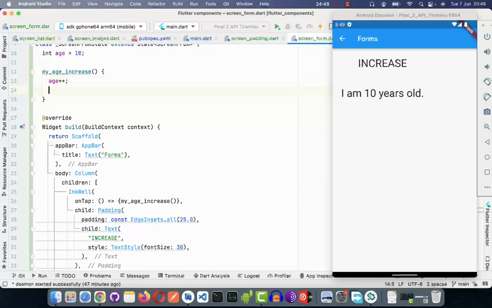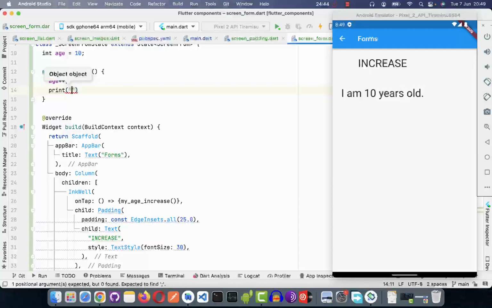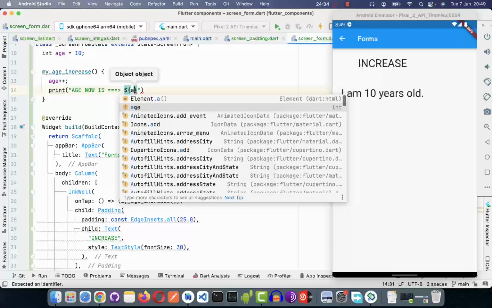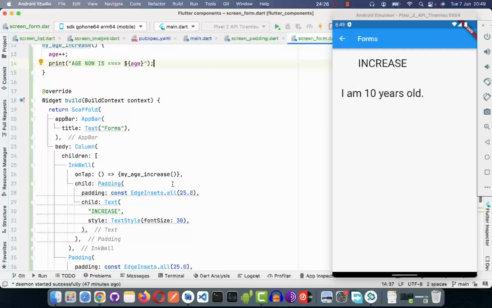So let me print something once the age changes. Let me print this age in the console: "Age now is", and the age here. Can you see? So let's go ahead and run. When we click here, it will be calling this one.